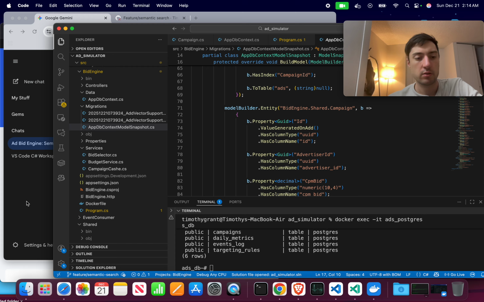Okay, this is the most important file. Okay, so add vector support for ads CS. This one. 2025, December 21, okay, and then this is probably the time, maybe. Okay, whatever. Add vector support for ads, and now it makes sense why it's a migration and needs a timestamp. Okay, that actually does make sense.